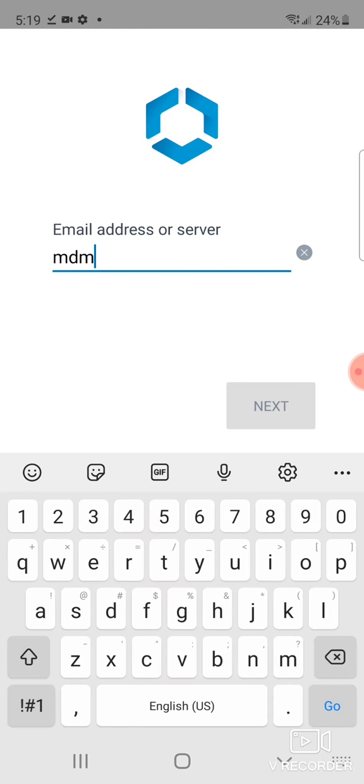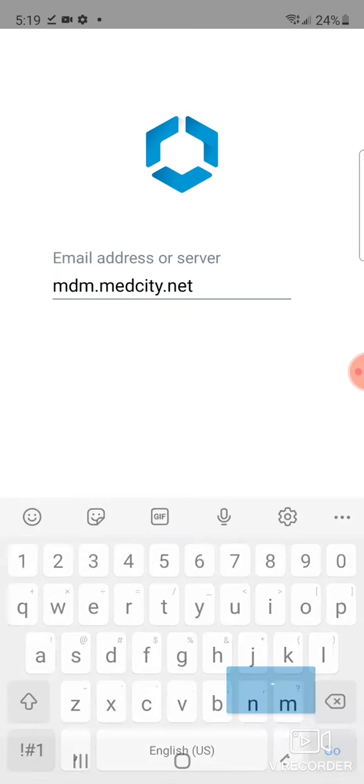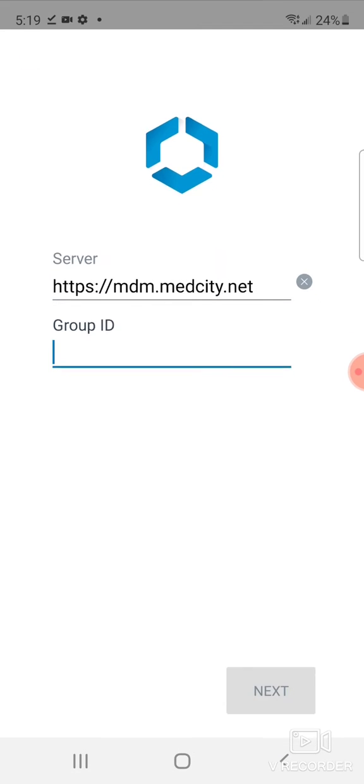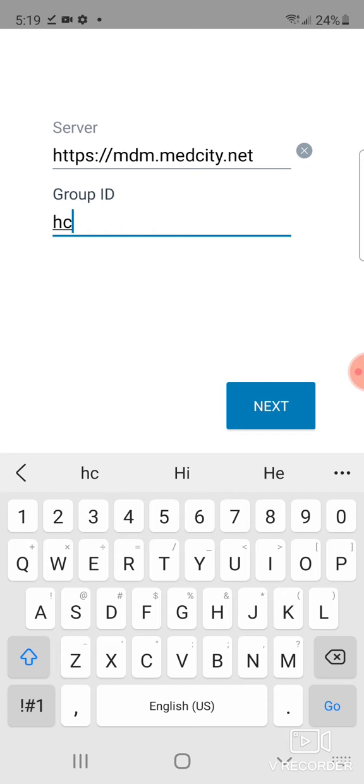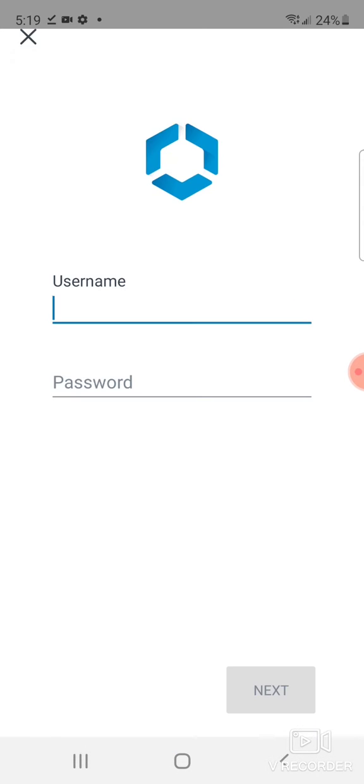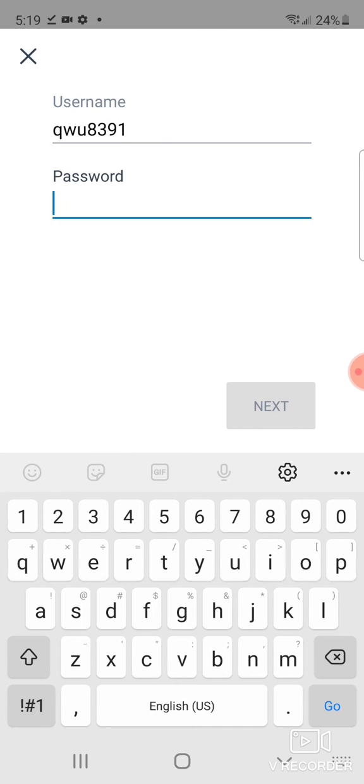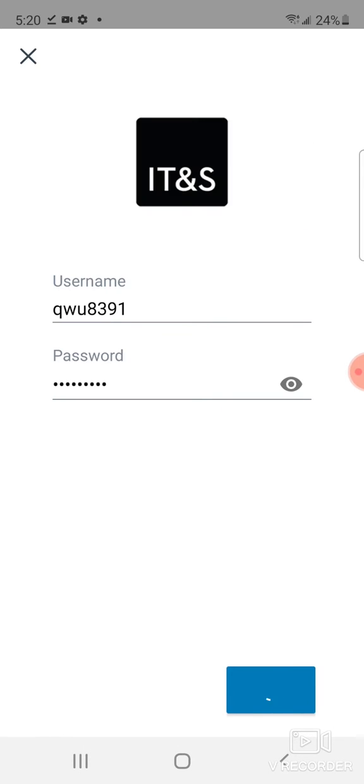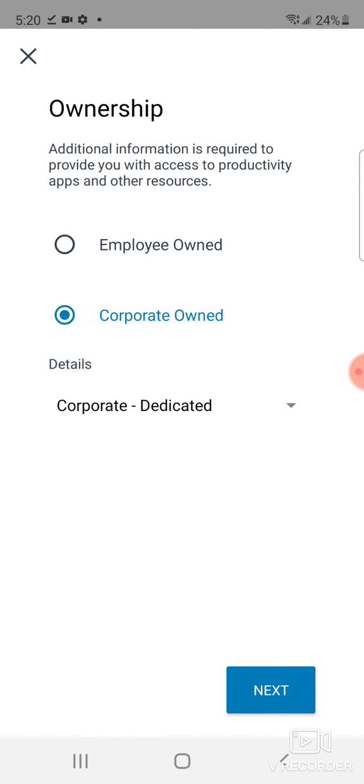Search for Intelligent Hub. For email address or server, enter mdm.medcity.net. Tap Next. For group, enter HCA. Tap Next. Enter your 3-4 ID and password. Tap Next. Select Employee Owned.